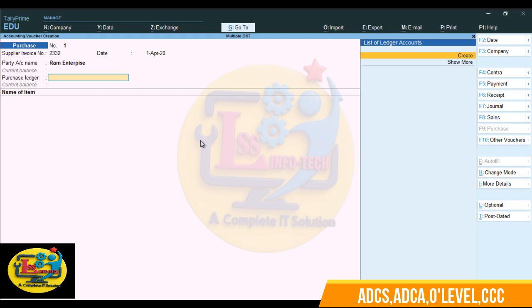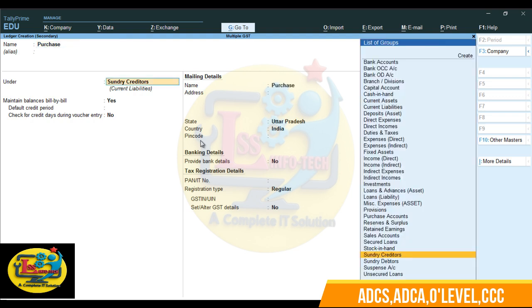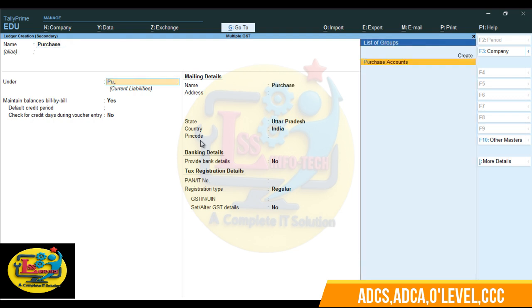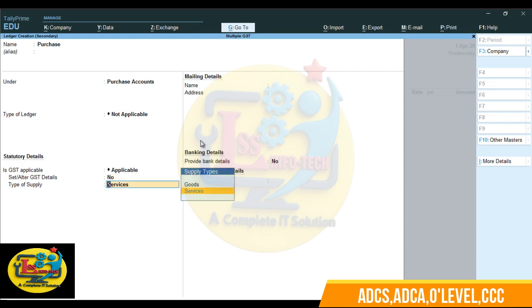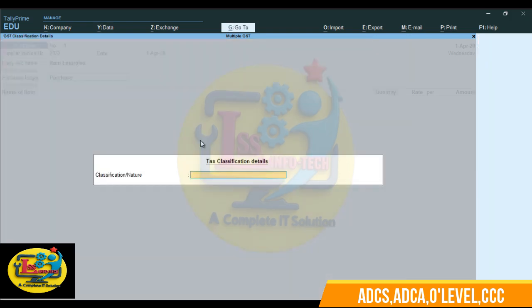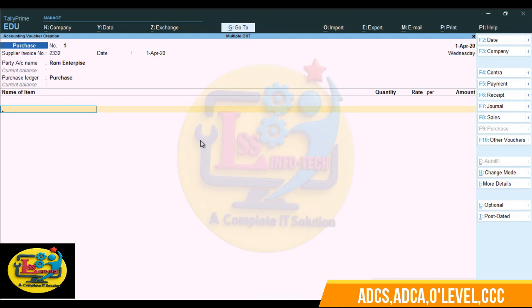Okay, purchase ledger we need to create. So Alt C, going to type purchase. Here I'm selecting purchase account. It's going to be not applicable. GST applicable, yes. Set alter, don't set GST details over here, because for different items it's going to be different. However, type of supply is goods. That's what I'm going to mention. Tax classification details, I'm selecting purchase taxable.